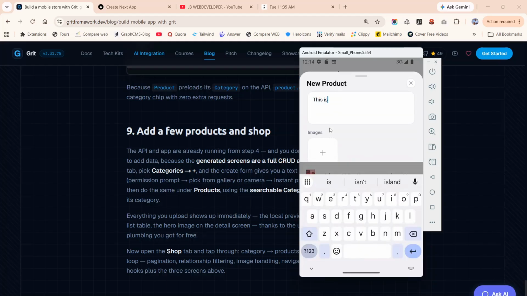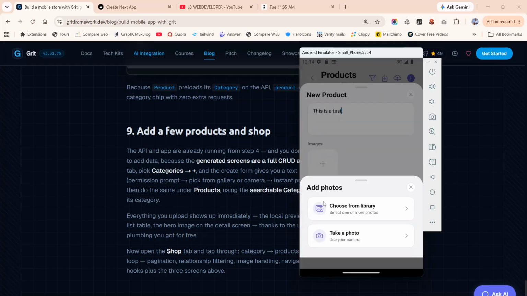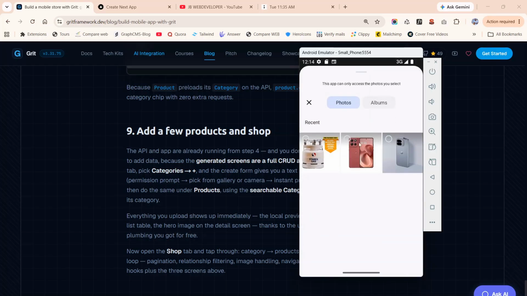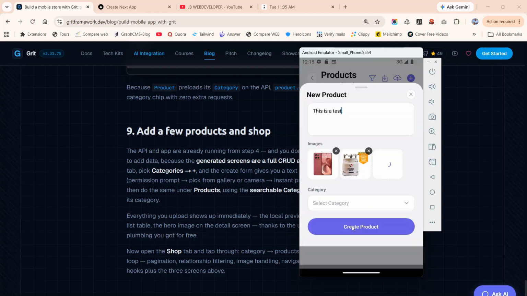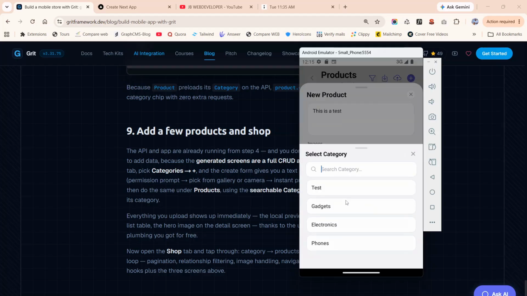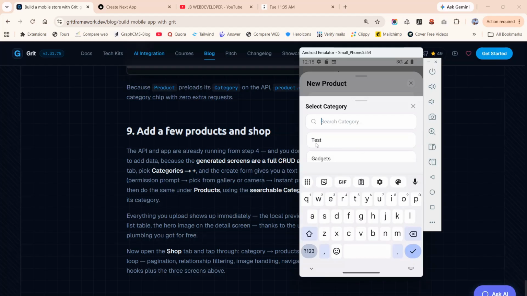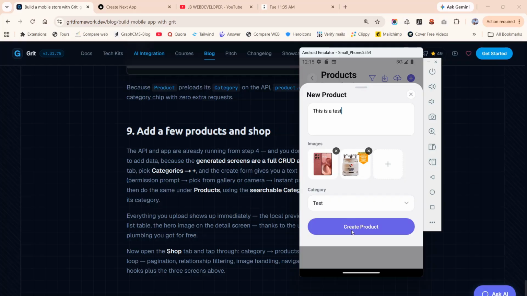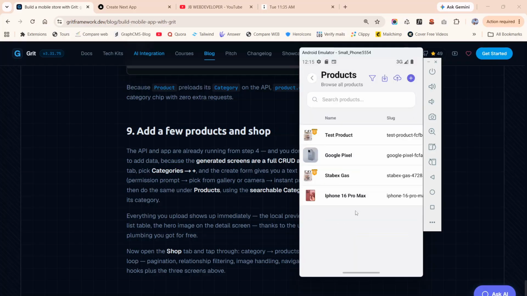This is a test. You can add images, like multiple images. So you can see now we can attach multiple images like this. And then the category, you can see even the test category I've just created is right now here. And the product is created.